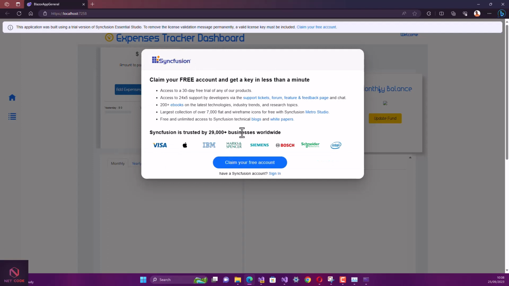Right? So we have to register a license key for this. You can just get a free license key. If you don't know how to do this, check the description. I'll leave a video on how to claim a license key so we can use it. But I have a key, so I'm going to add it to this project so we can see what we have in here.